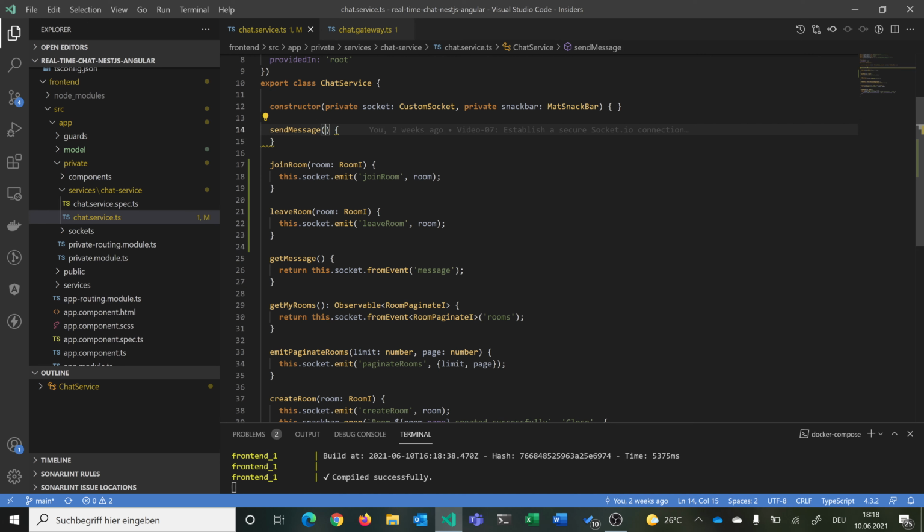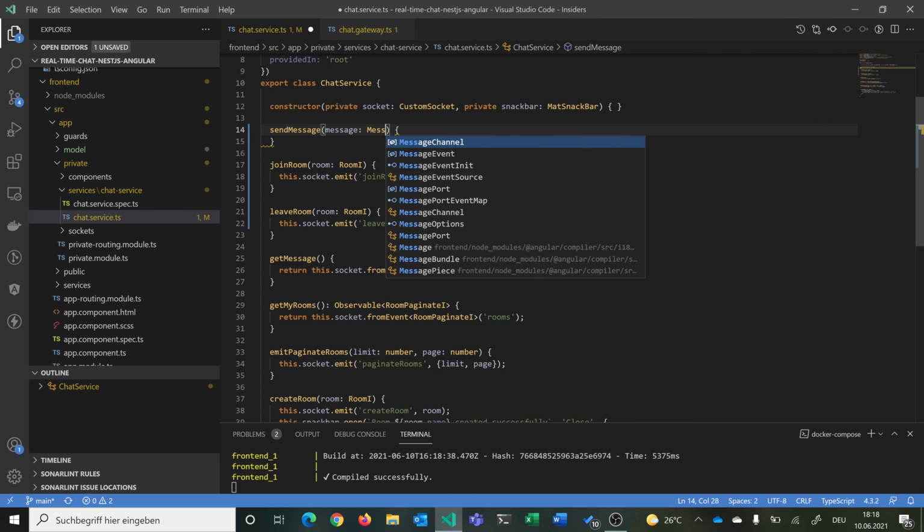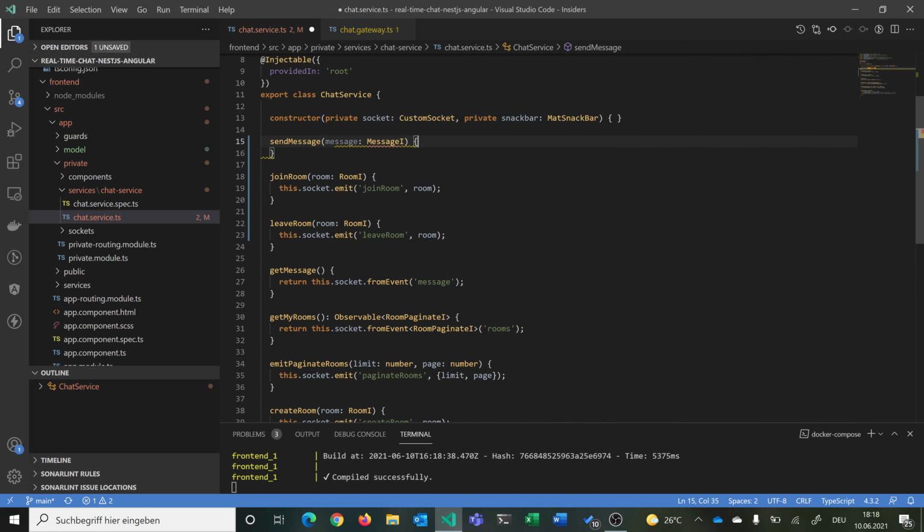We also want to send a message, and of course here we need our message from our message interface.